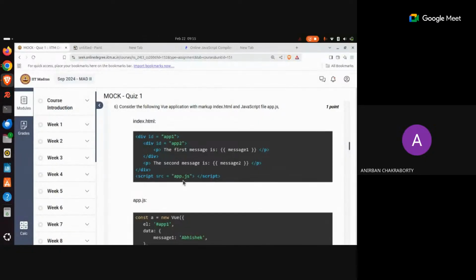My second question is, if in the app.js we defined app2 first and then app1 next, keeping the index HTML code the same, would the first message show blank and the second message show Rajput?